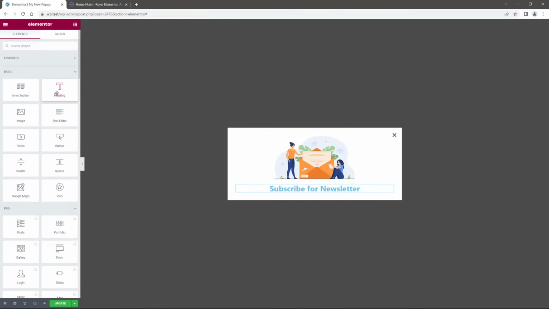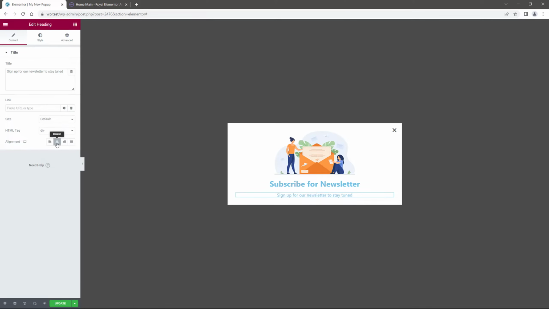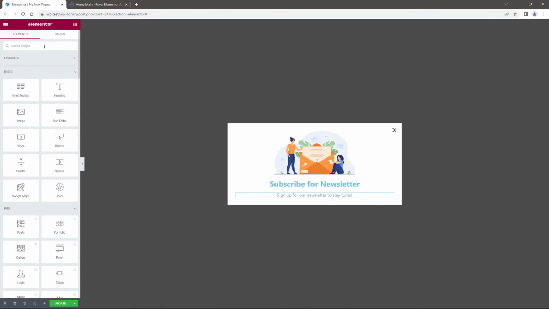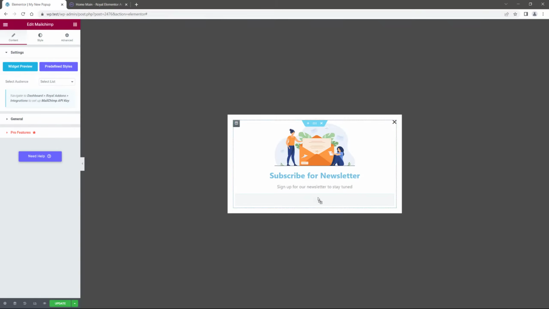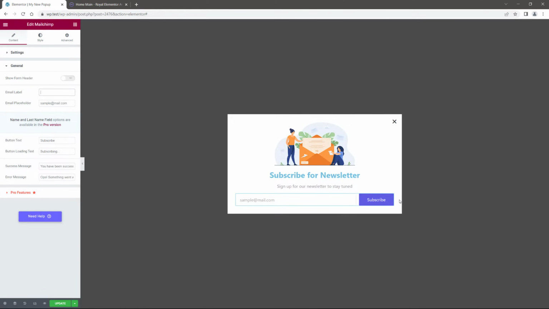I'm gonna add another text widget. Again, copy some text. Let me very quickly change its style. This time I'll make it smaller and change the color to gray. And finally, let's add MailChimp subscription widget. Let me get rid of its label, and basically that's it. We just built our first subscription pop-up window. And as I already said, instead of MailChimp subscription, you can use any other Elementor widget according to your needs.